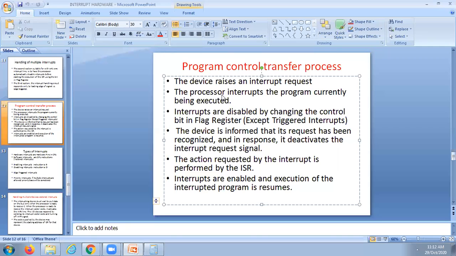Except in triggered interrupts. In the case of triggered interrupts, it doesn't require this. If you use triggered interrupts, the third step is not required. Automatically, it considers only one edge, and the remaining it doesn't consider. So in the case of triggered interrupts, the third step is not required.